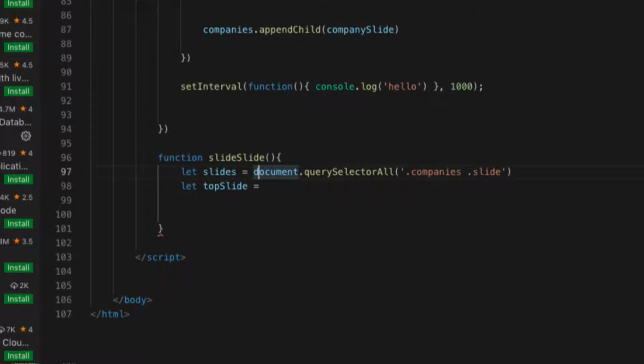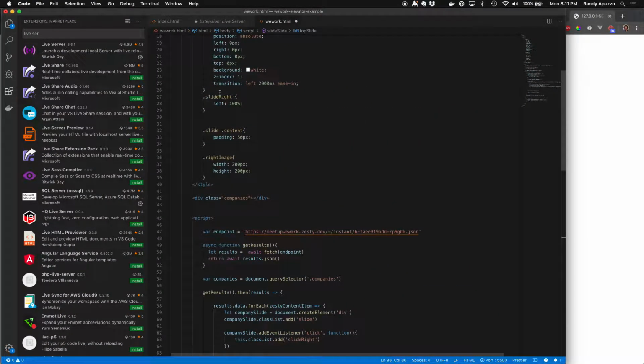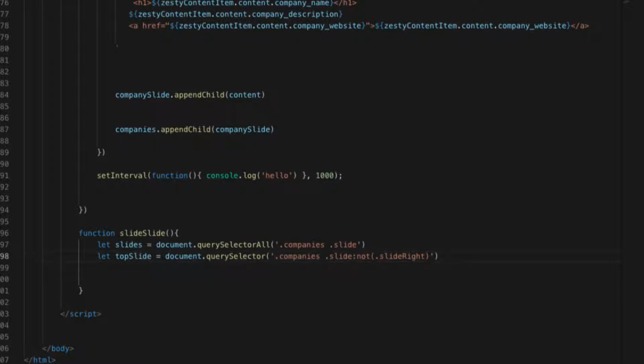So you could do something cool with a query selector. So remember, query selector will just get the first one it finds. That's going to be useful for us right now, right? I'm going to say slide not. So there's this cool keyword, not. And what did I call that? I called it slide right, right? So I'm looking for the first company slide that doesn't have the slide right, meaning that I'm going to find the first one that's visible to me.